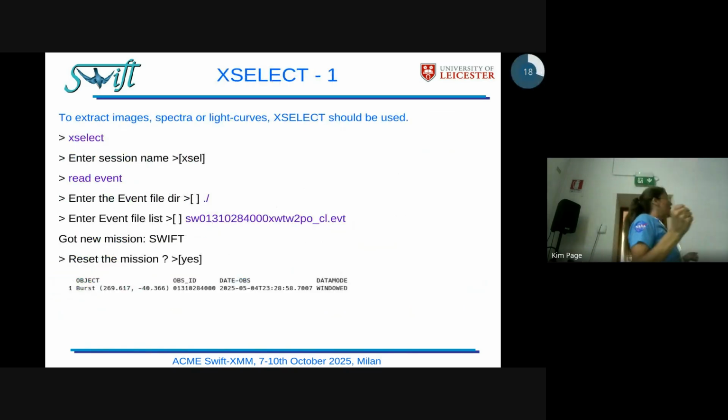All right, so once you have your cleaned event list, you probably want to extract a spectrum or a light curve or even just an image to see what it looks like. And what we use for that is a task called XSelect. This is not unique to Swift. XSelect was, I think, written in the 80s. It's a lot older than Swift. It can be used for all kinds of X-ray missions, honestly, but it does what we want for Swift.